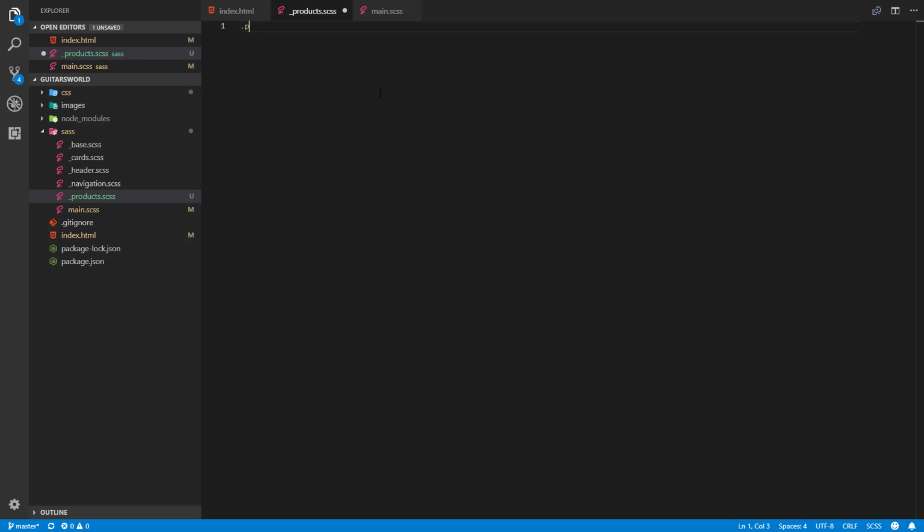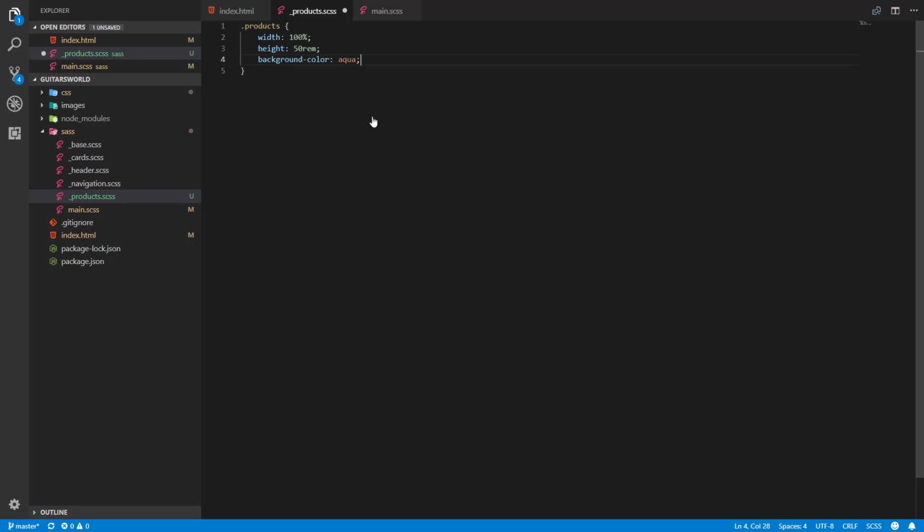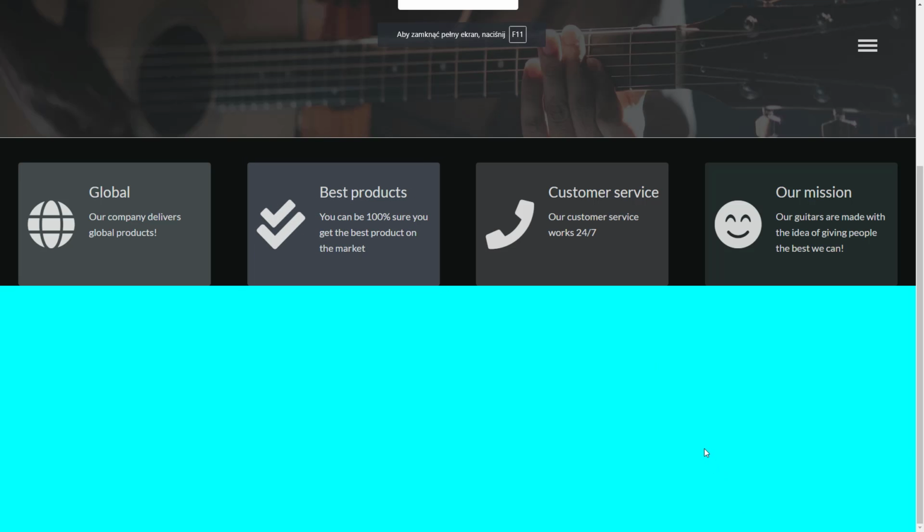So here we can call the products class and specify the width and the height of the container. The width will be 100%, because we want all the available width, and the height will be set to, for example, 50rem. And maybe let's add a background color so we can see something, and determine if it is looking good. As you can see, the width of this element is appropriate. Maybe later we'll add some margin to it to divide it from the other sections.